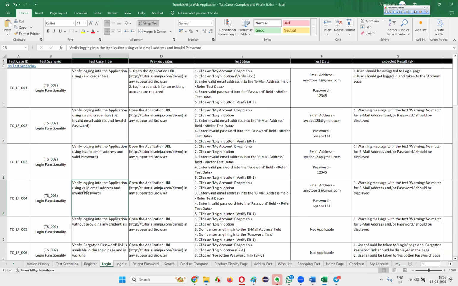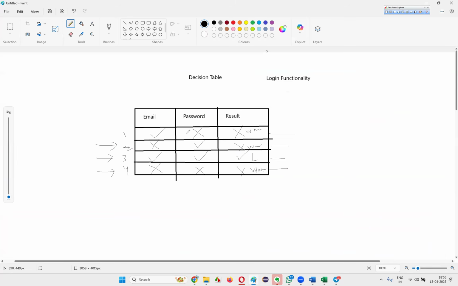Next one. Verify login into the application using valid email and invalid password. Valid email, invalid password. Are these test cases covered in my test case document already? They state that you have to use a decision table to create these test cases, but on the fly I can also create them. That's okay, right?